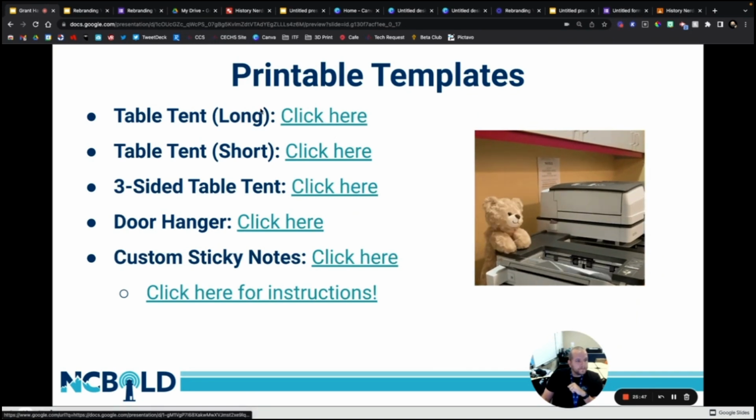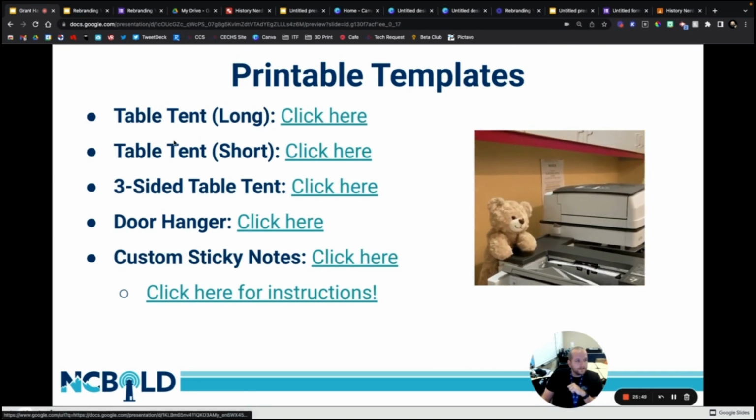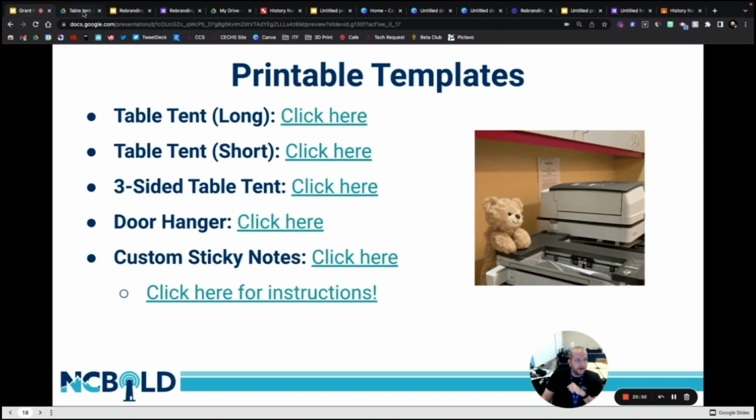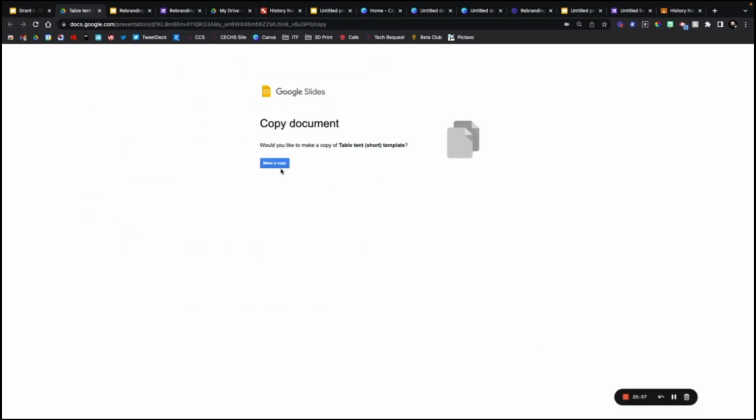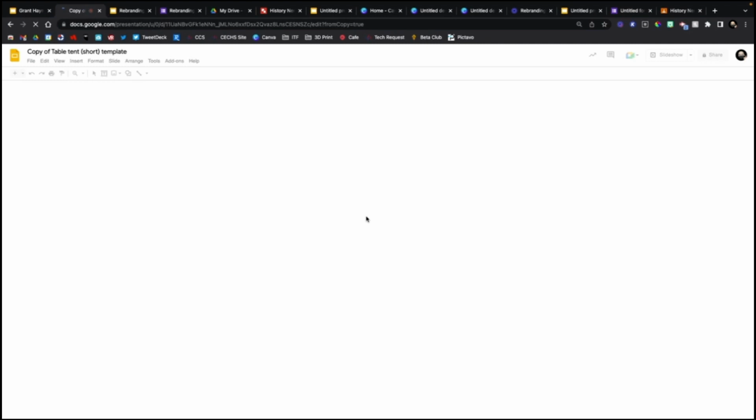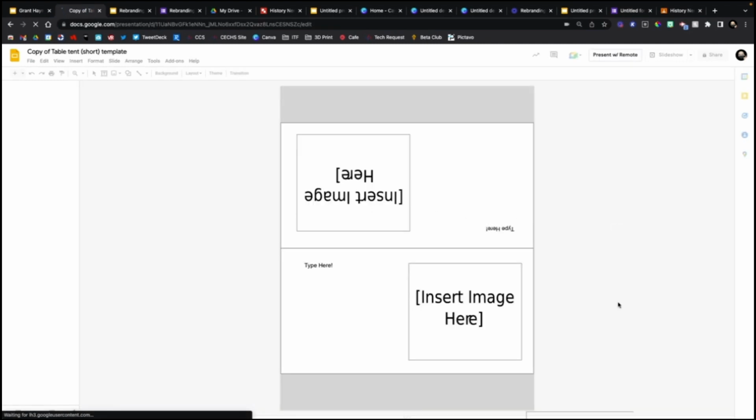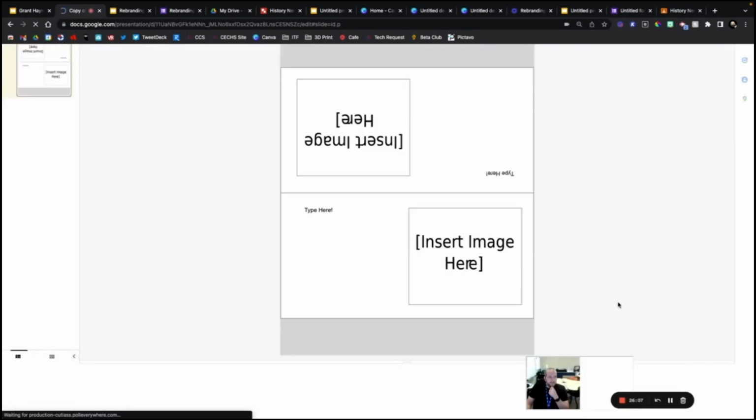So going to take a look at these. So table tents. So if you want to create name tents for your students, if you click on any of these links, these will take you to a copy link. Make a copy of it. And then from here, you've got templates that you can utilize.